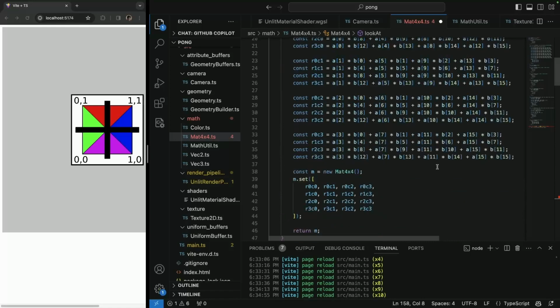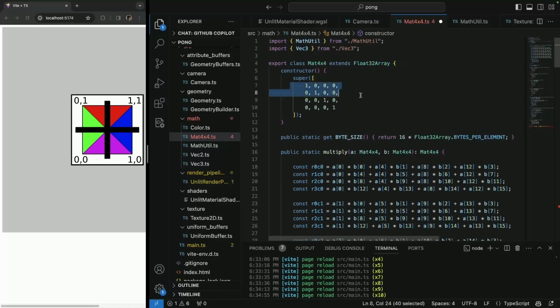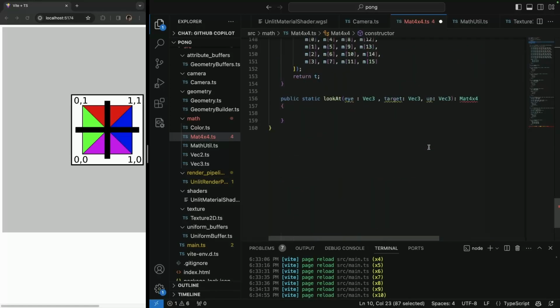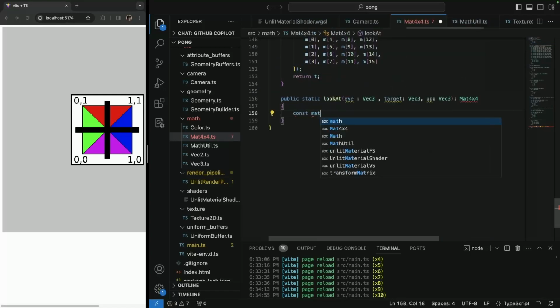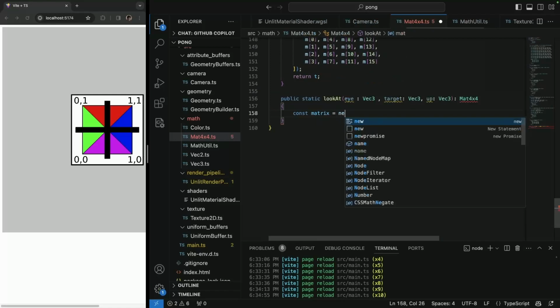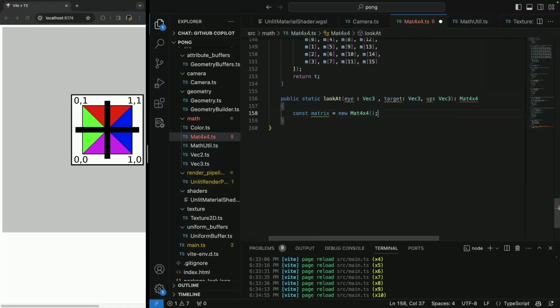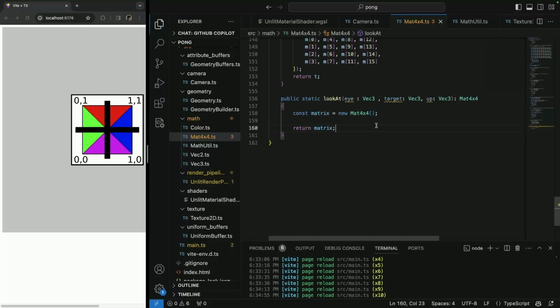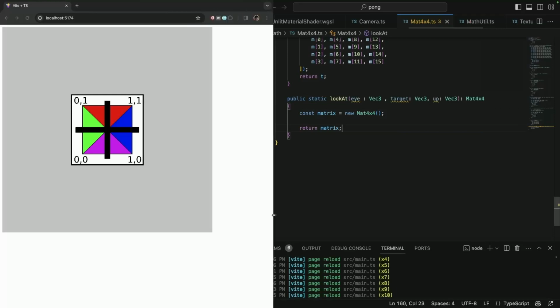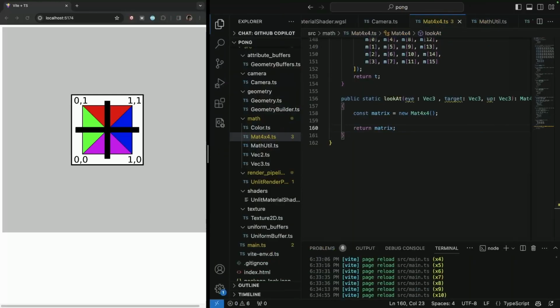But let's see, what am I looking for? I'm looking for this. So we're basically going to start with a new matrix, const matrix is new Matrix4x4, and I believe it's already the identity by default. So we can just return it, and then let's now just quickly discuss what these parameters are.